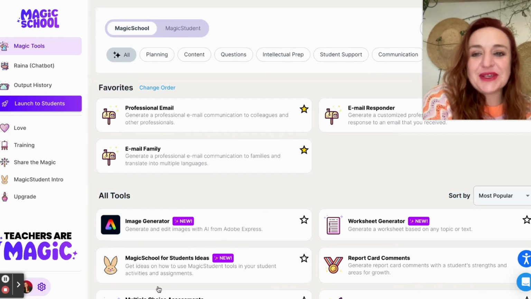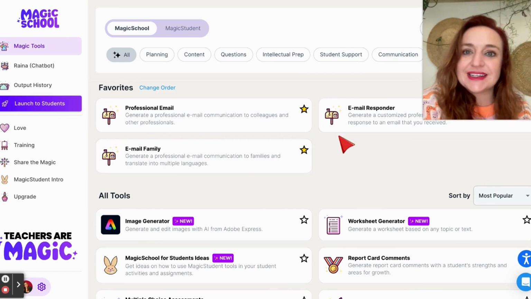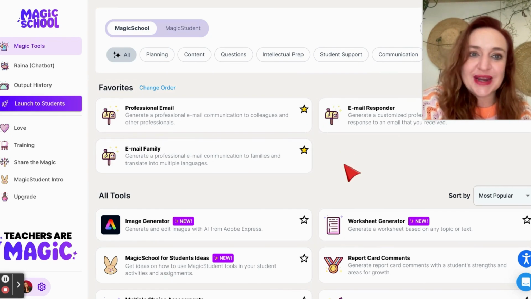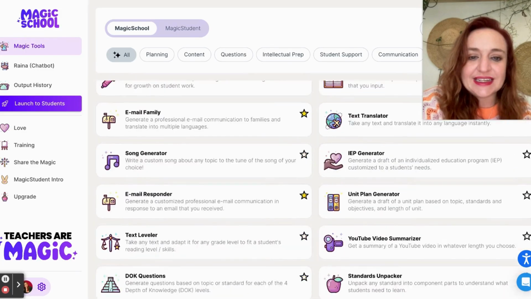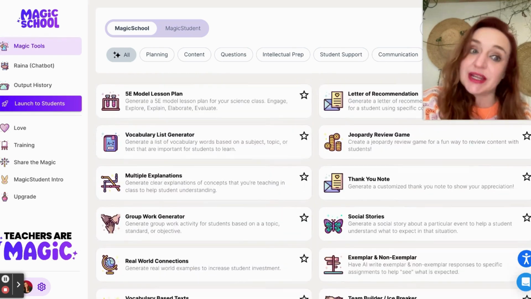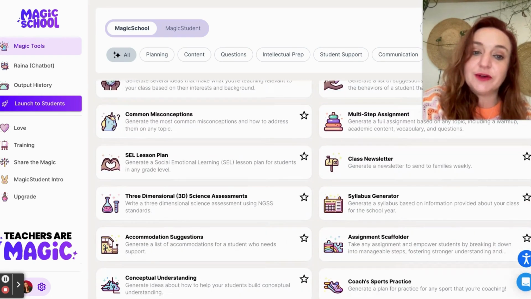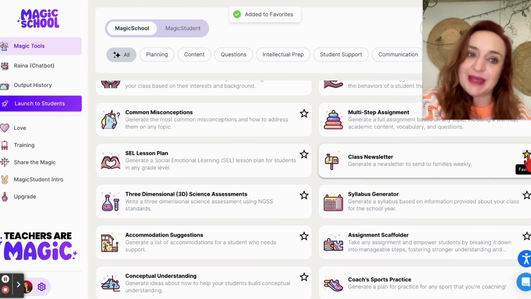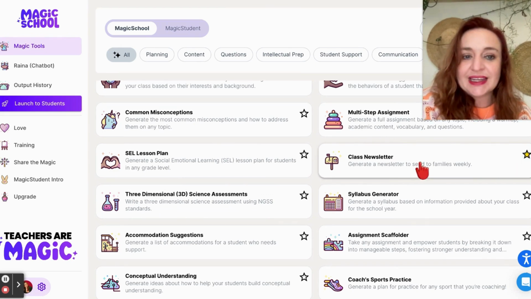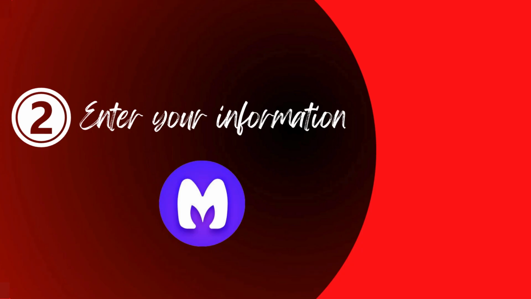Just have to share with you one of my favorite tools in the Magic School Omnibus that can help you write school newsletters really quickly and easily. It is quite far down the list, but the great thing about Magic School is when you find the tool that you're looking for, there it is, class newsletter, you can star it and then it will appear in your favorites at the top. Let's take a look at how we can generate a class newsletter.